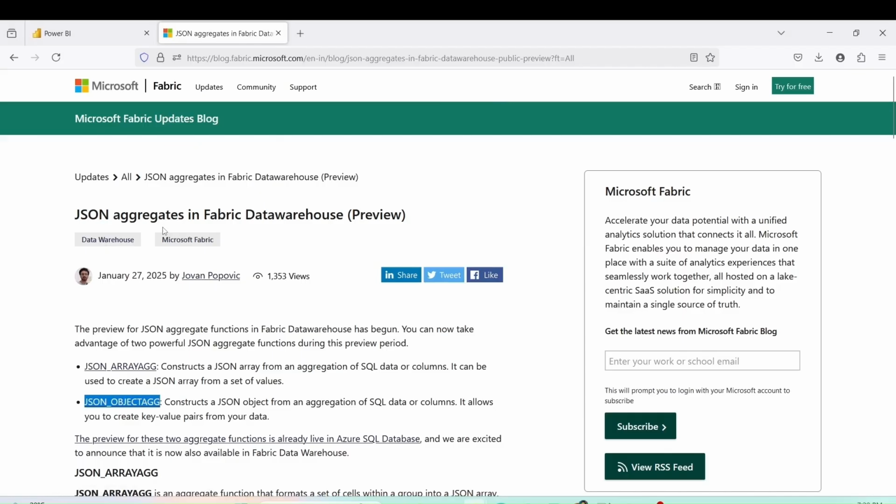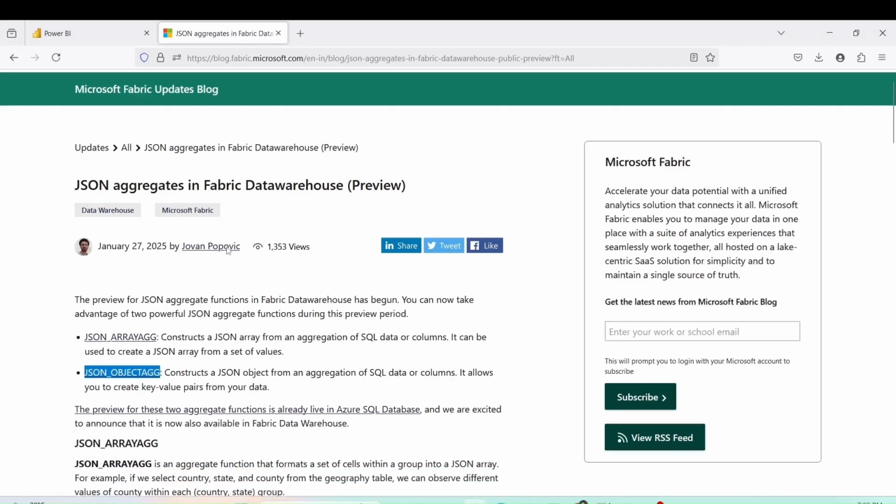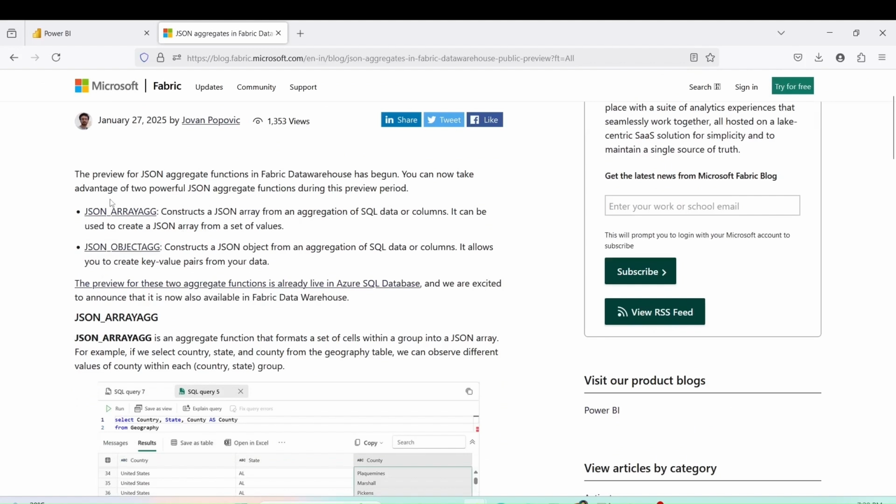JSON aggregates in Microsoft Fabric Data Warehouse preview is the article, and inside that we have been given information about the two new functions. So let's look at the release notes. The preview for JSON aggregate function in Fabric Data Warehouse has begun. You can now take advantage of two powerful JSON aggregate functions during the preview period.